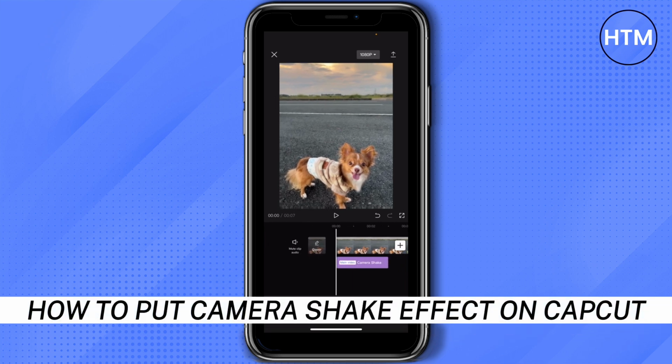And that's how to put camera shake effect on Capcut.